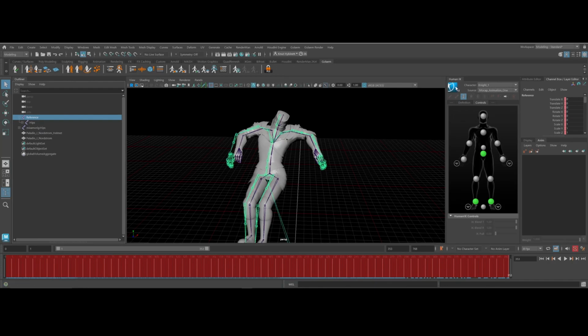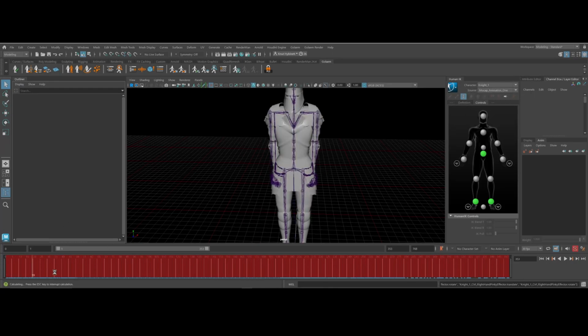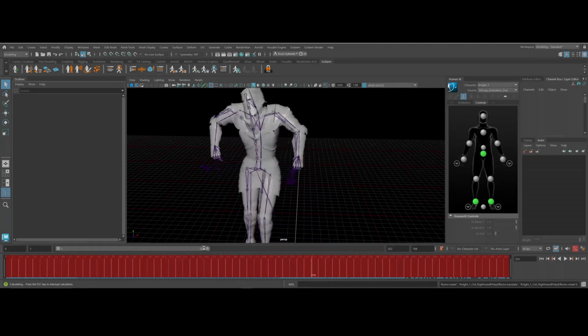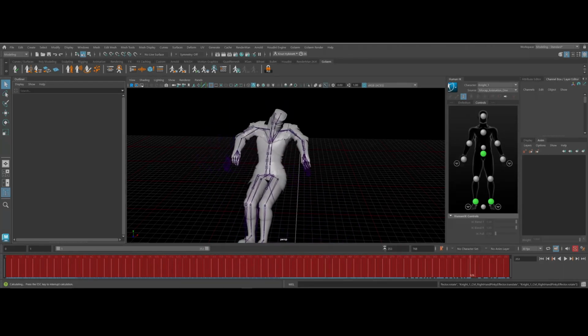So click this little arrow inside the HIK, go down to bake, and then bake to control rig. What's going to happen is it will play every single frame. That's why I said make sure that this is showing all the mocap animation, which was up to 768.